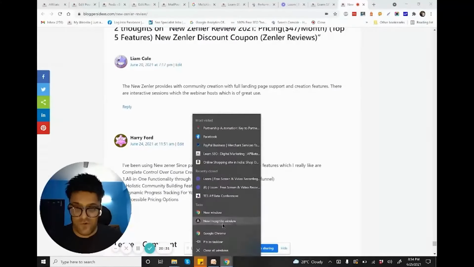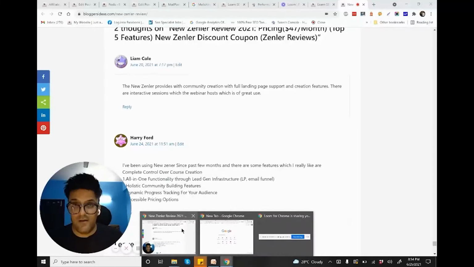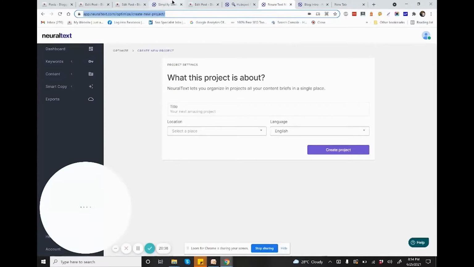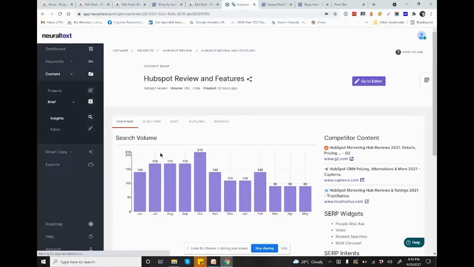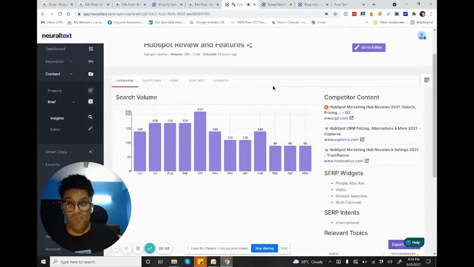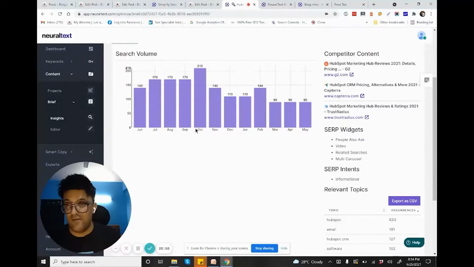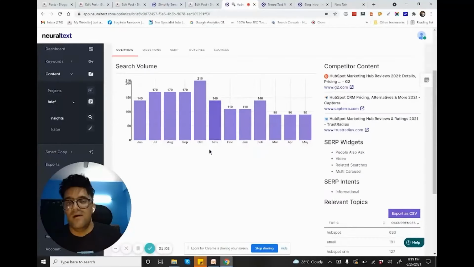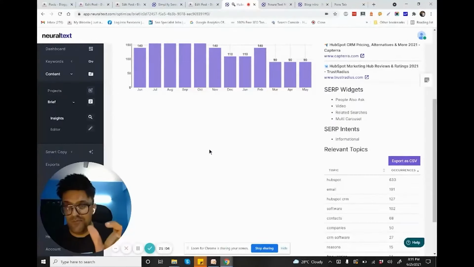And now I just want to show you NeuralText and how it can really help you find content for your article. You can see I'm inside the dashboard of NeuralText. Suppose I want to rank for HubSpot review, that's the keyword I really want to rank. You can go inside the dashboard, create a new project, and insert your keyword, and this will give you a detailed analysis, like the search volume of this particular keyword.